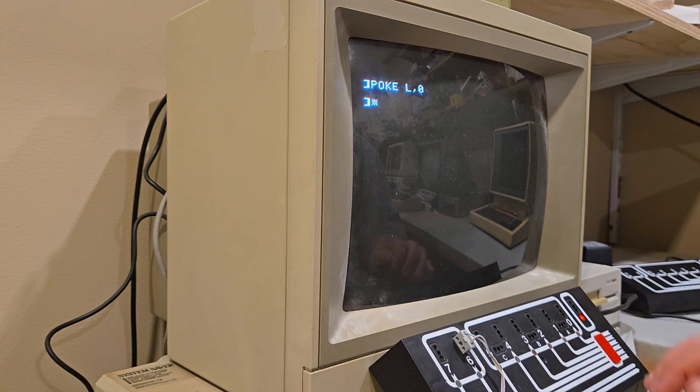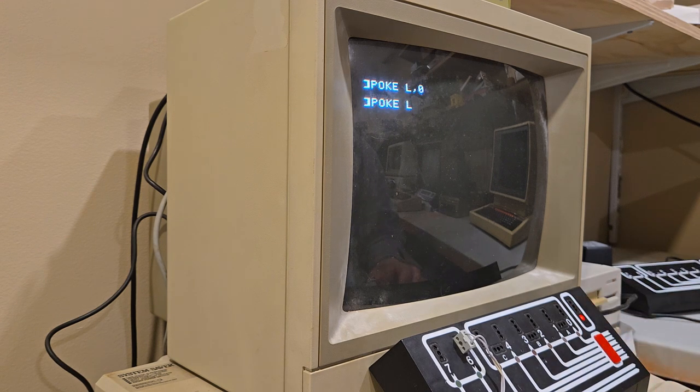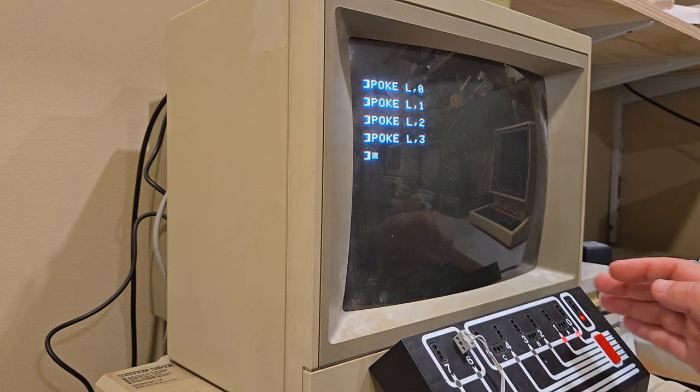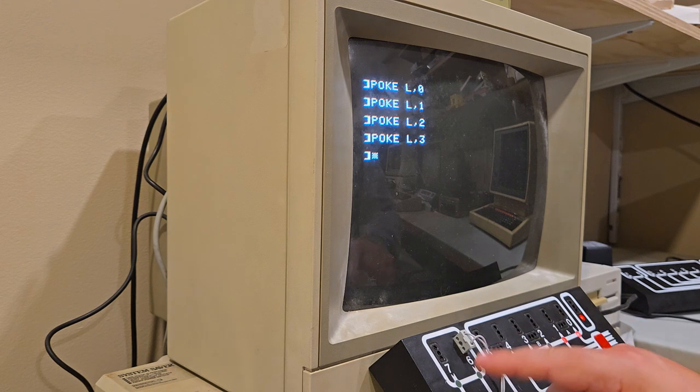Okay, everything's off. So we just do peek and poke. I already described how it's 1, 2, 4, 8, 16, 32. Poke L, 1, that goes on. Poke L, 2, that goes on. Poke L, 3, they both go on. And so on, up in decimal encoded binary. To peek, remember we have 64 or 128.